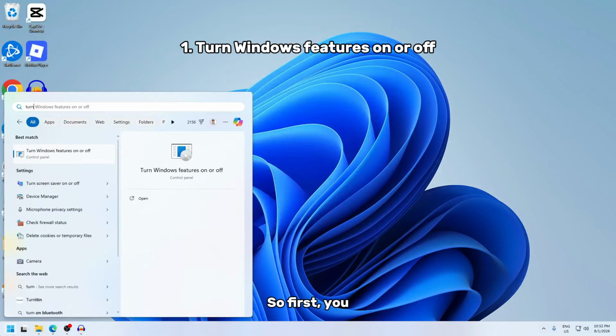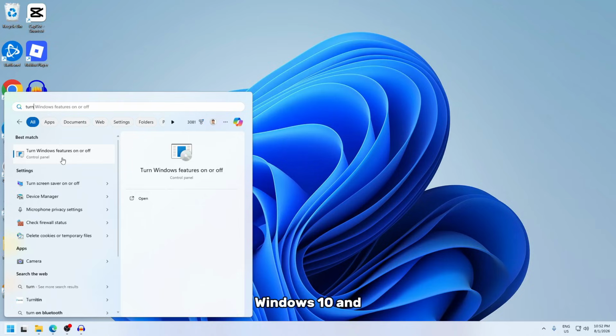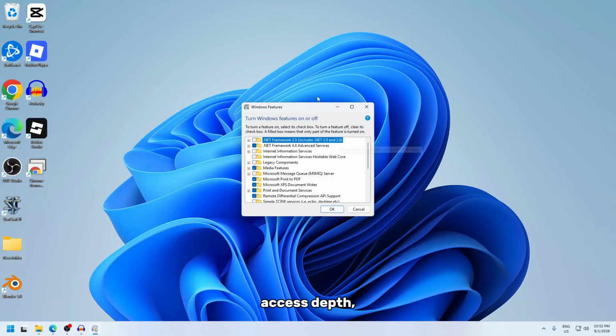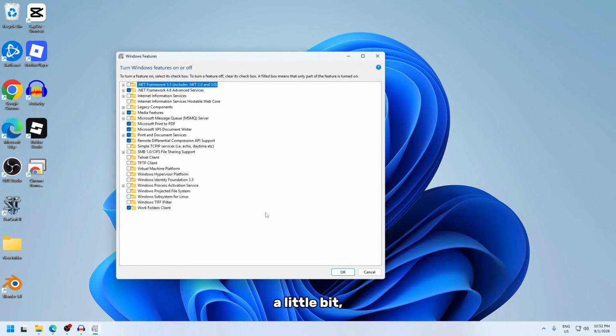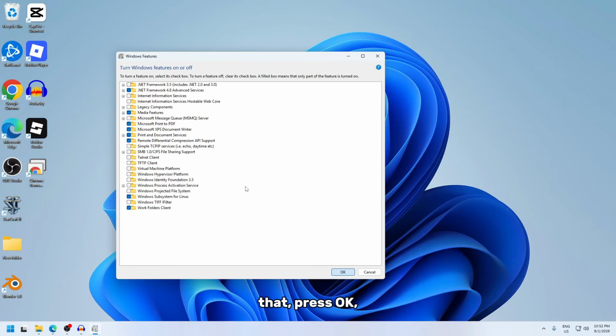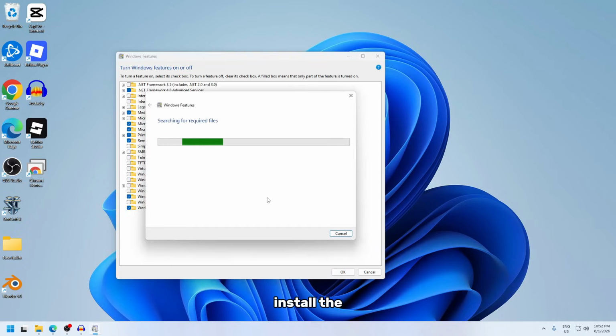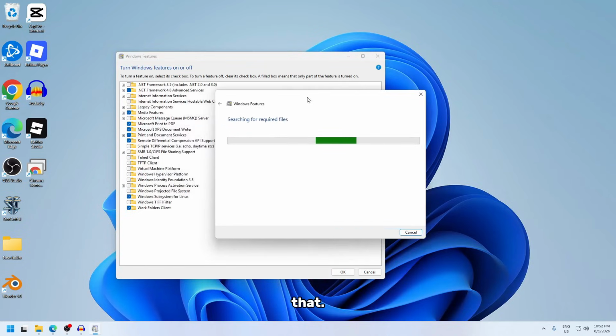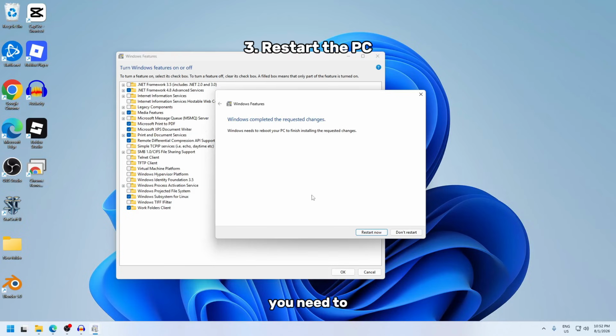First, you need to turn Windows features on or off. This works the same on Windows 10 and 11. You access that, scroll down a little bit, and you will find Windows Subsystem for Linux. You click on that, press OK, and then it will install the files required for that. Next, you need to restart the PC.